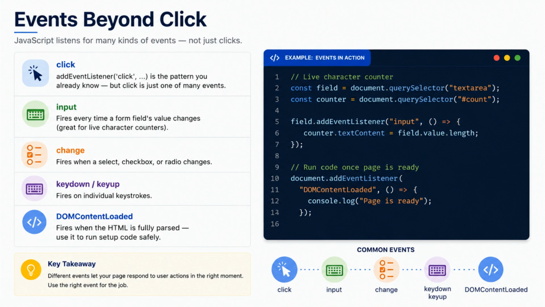addEventListener is the pattern tying all of this together. Listen for something to happen, then run code when it does. Click is just one of many available events. This slide is about the others.